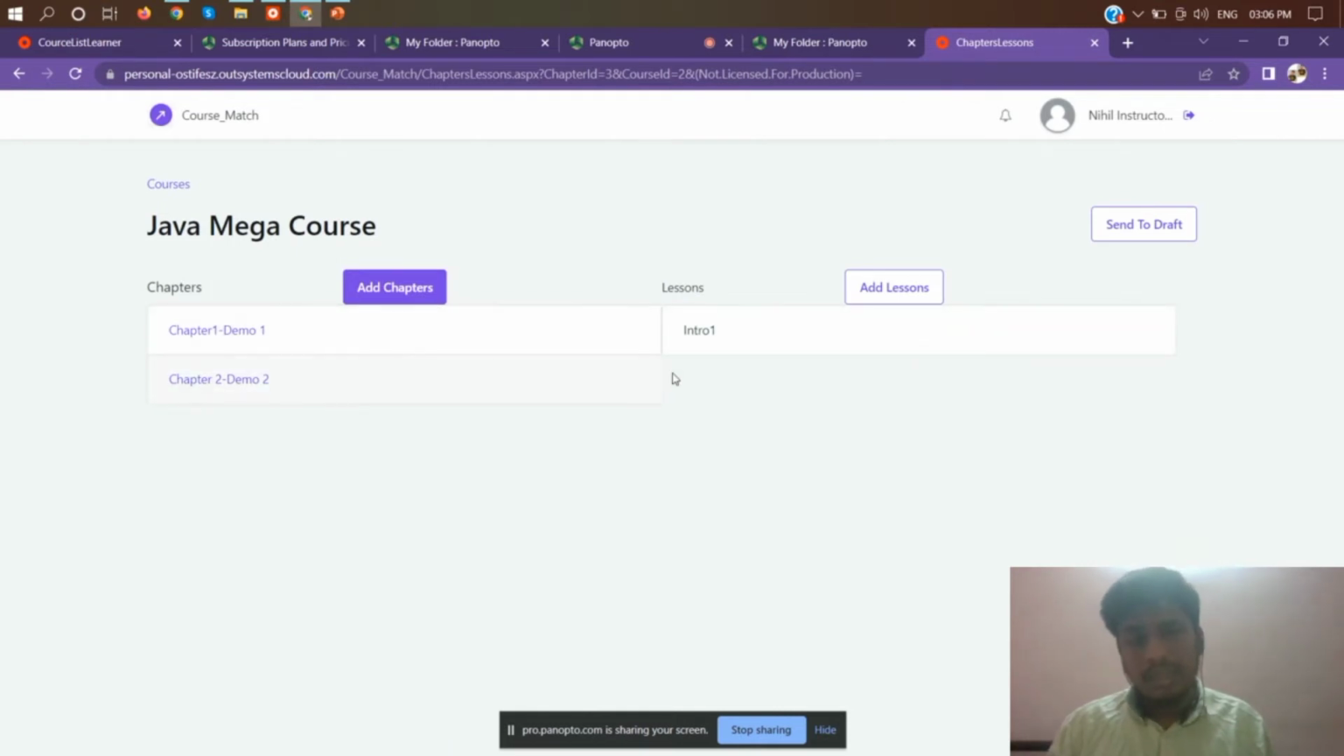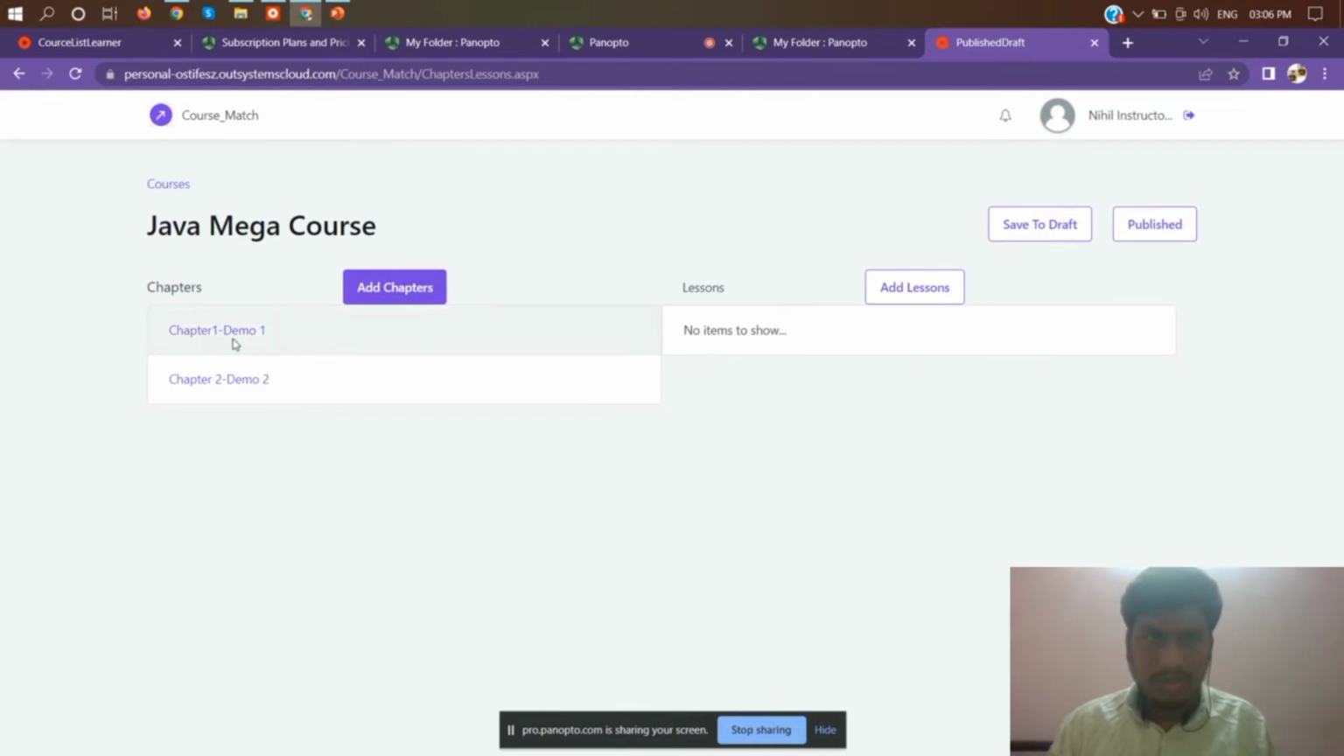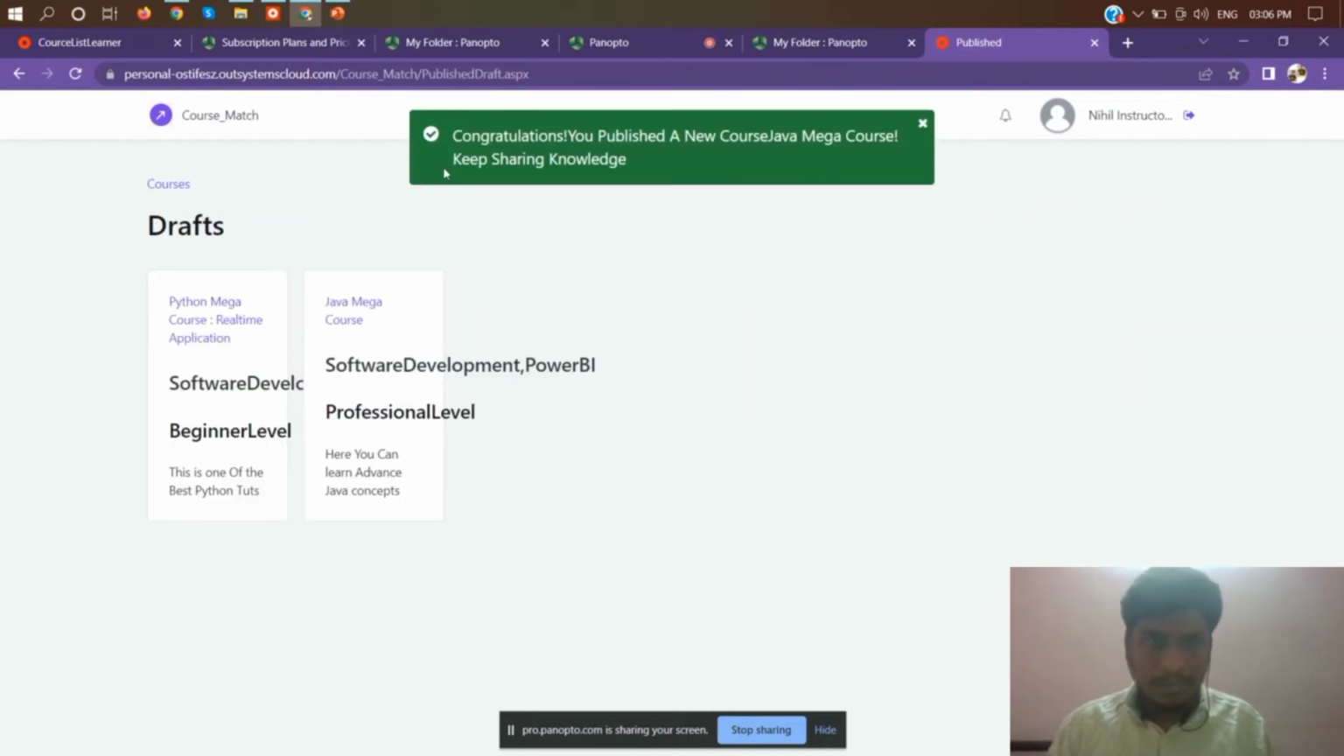Now if the instructor wants to send it to drafts, they can. So chapter 1 is sent to draft. The instructor can take the decision either to save to drafts or to publish this chapter 1. Whenever the instructor publishes, only then can the learner see it. Whenever I publish, you can see the message, and this course is published now.